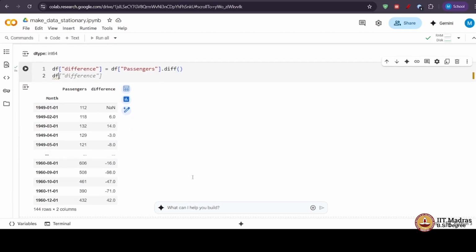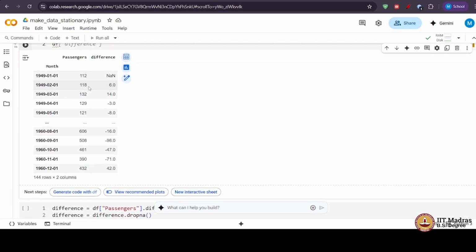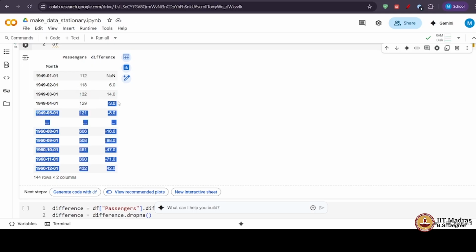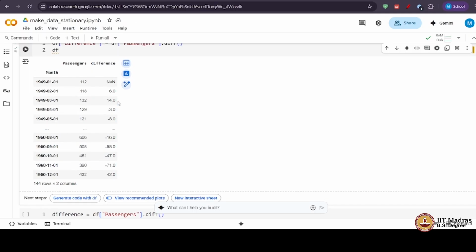So what I did is I took 118 and from that I subtracted 112 and I got 6. From 132 I subtracted 118, I got this. From 129 I subtracted 132 and got this, right? This is called a difference series.